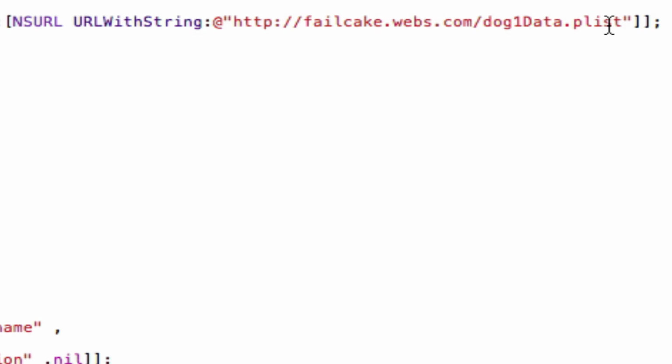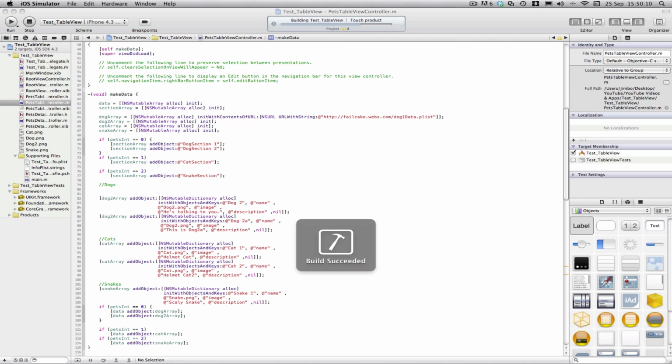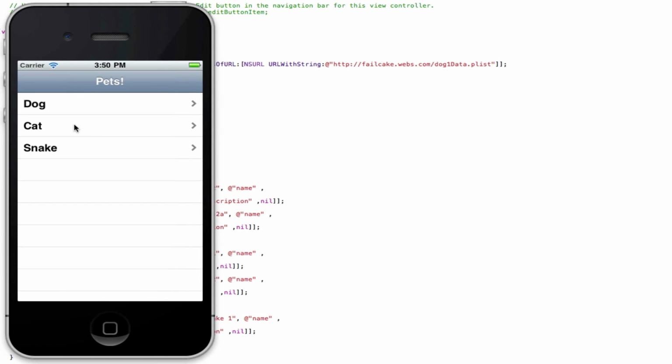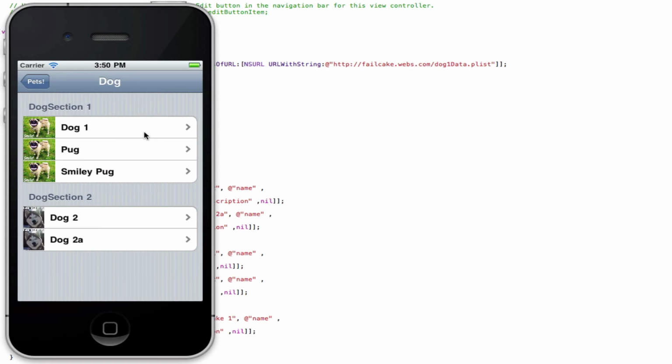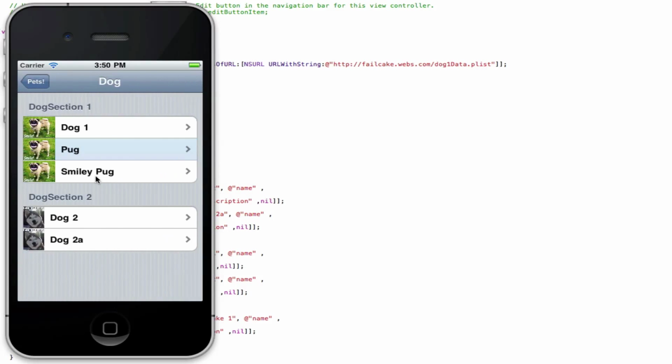So as you can see, I've already updated it to my server, and there you go, there's my data. So I can now simply build and run, and oopsie daisy, it's on the other screen. And hopefully it should launch. And as you can see, we have dog one, pug, and smiley pug. There you go, one, two, and three.